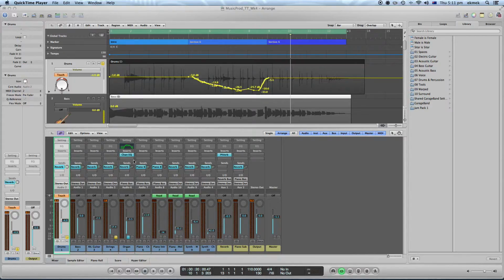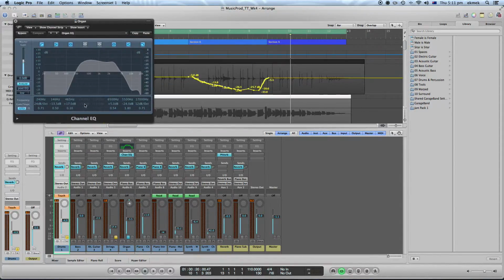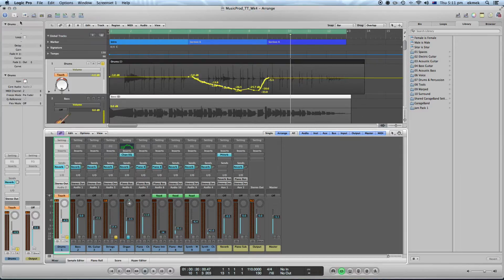Let's assume we are trying to do some panning, or you want to change something with the EQ midway through. I don't know why you would do that, but if you fancy doing that, you can hit record on the automation and you can let that do it automatically for you.